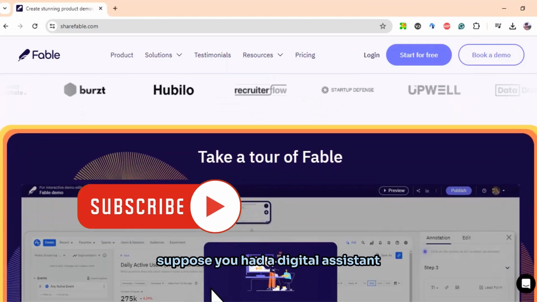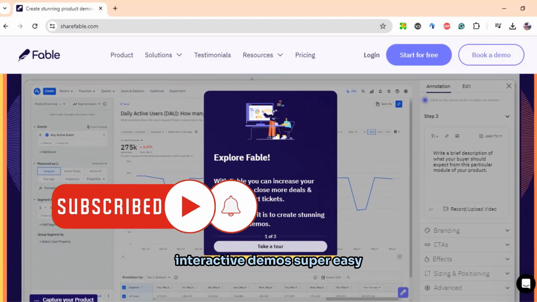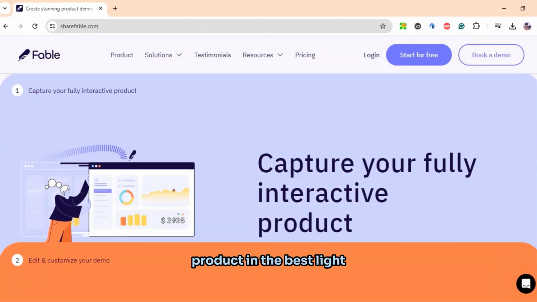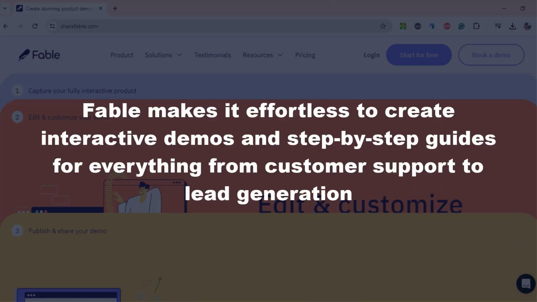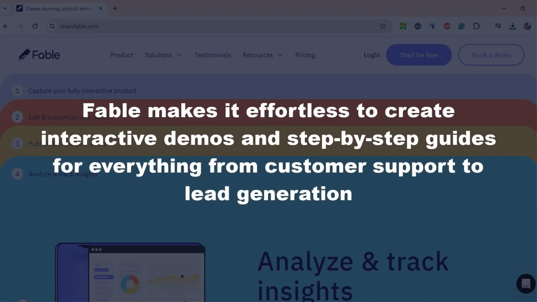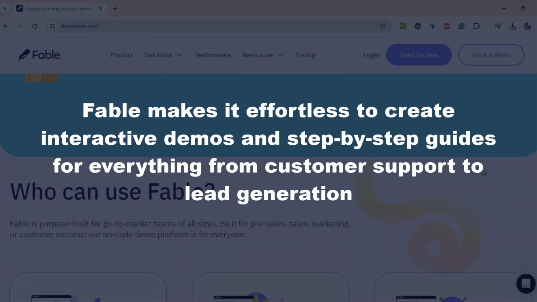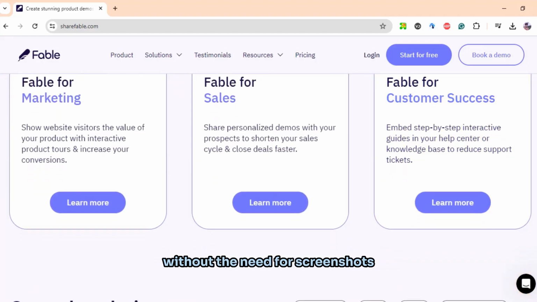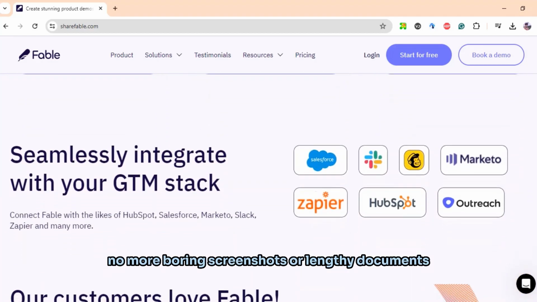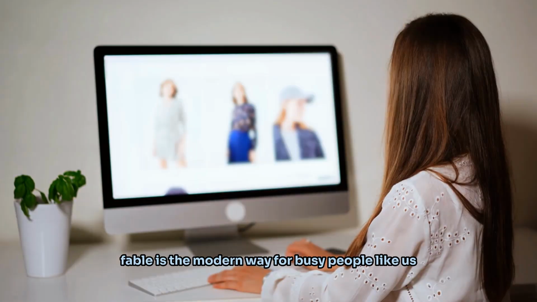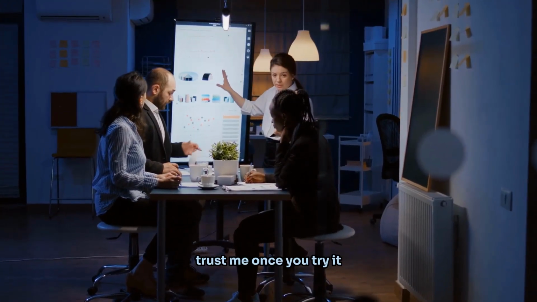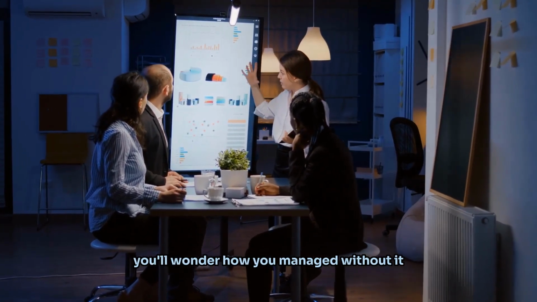What is Fable? Suppose you had a digital assistant who made creating interactive demos super easy. It's like having a tech-savvy friend who can showcase your product in the best light. Fable makes it effortless to create interactive demos and step-by-step guides for everything from customer support to lead generation. With Fable, you can capture any workflow without the need for screenshots. No more boring screenshots or lengthy documents. Fable is the modern way for busy people like us to showcase our products. Trust me, once you try it, you'll wonder how you managed without it.